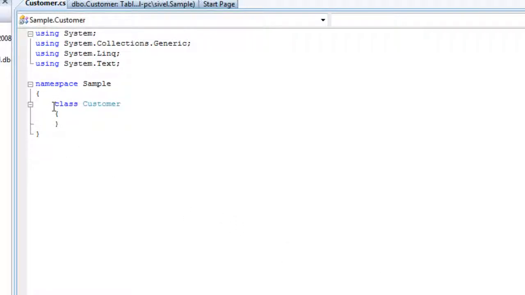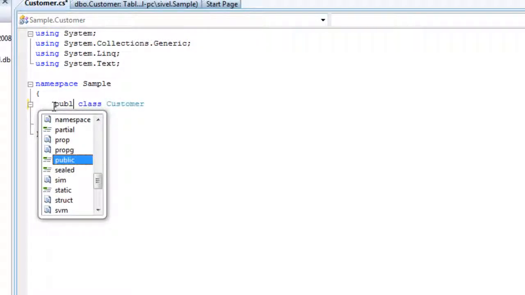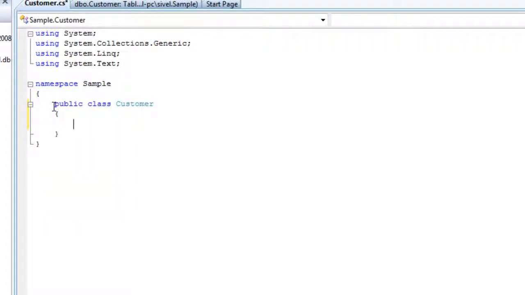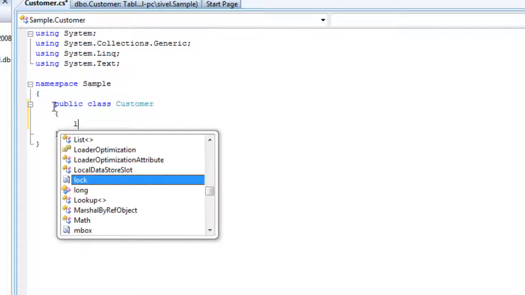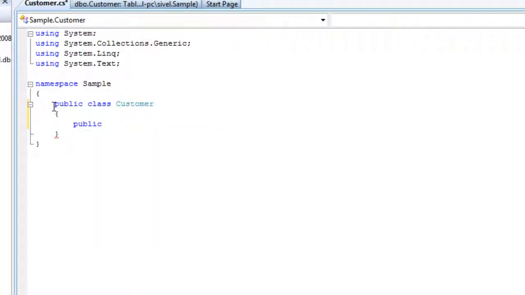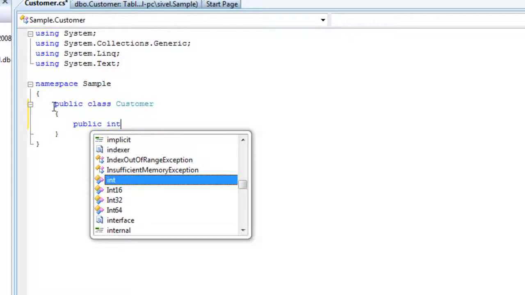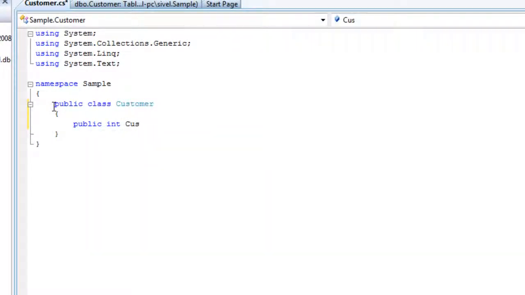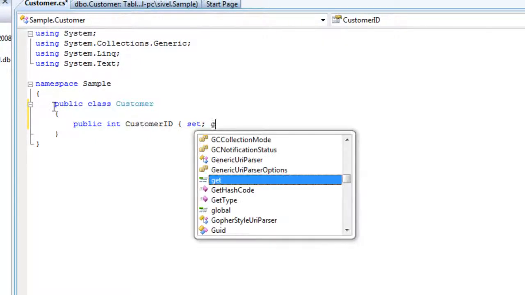So in class customer, let's include a public statement. So public. So the class customer is set to public. Let's also include the column names as public. So public. The first column name is customer ID. So public int customer ID, set the data, get the data.